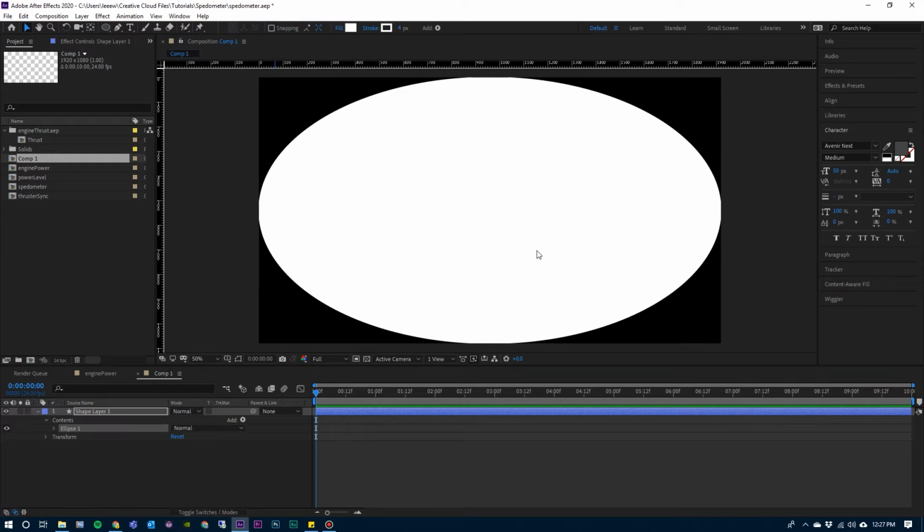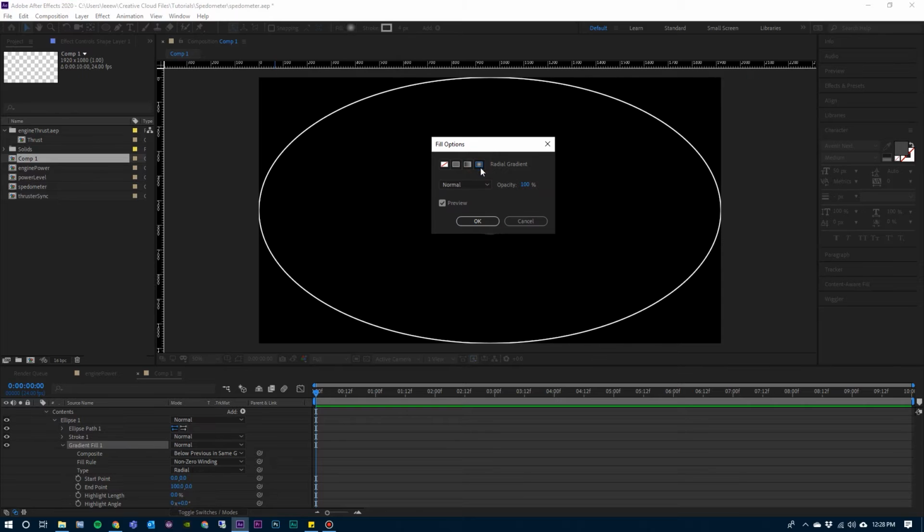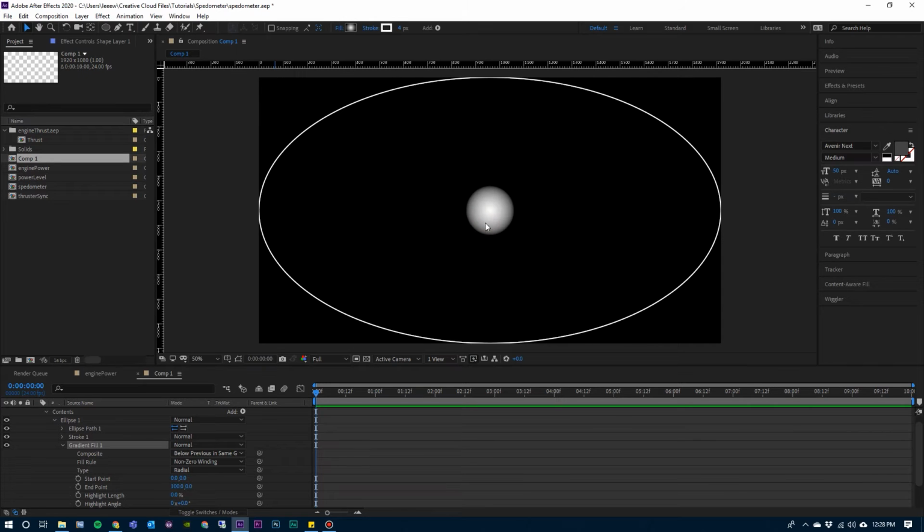Now we're going to make some changes to this. First thing we want to do is come up here and change the fill type. We're going to change that to a radial gradient right there. Click on that and hit OK. You can see that we have that radial gradient right there, and we're going to work with that in just a few minutes.